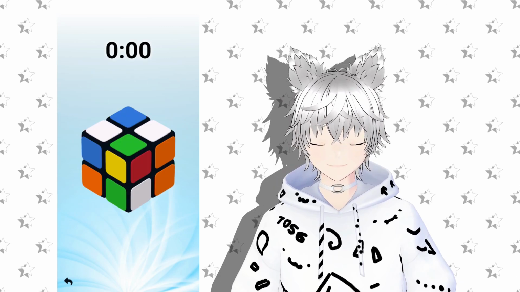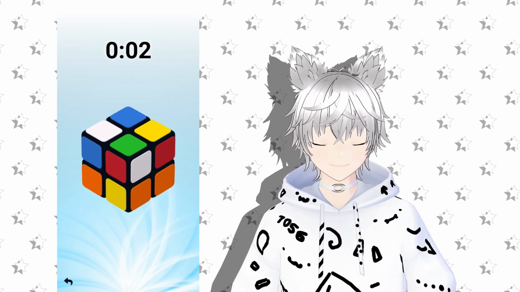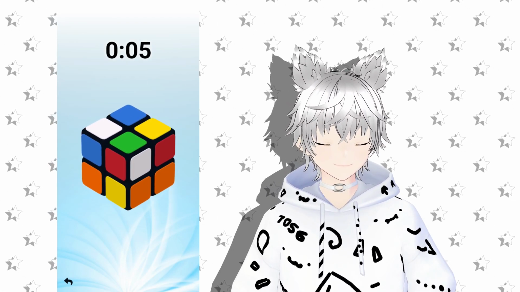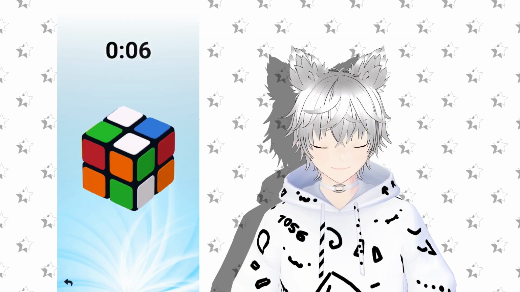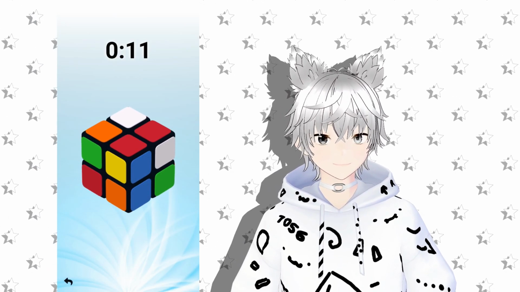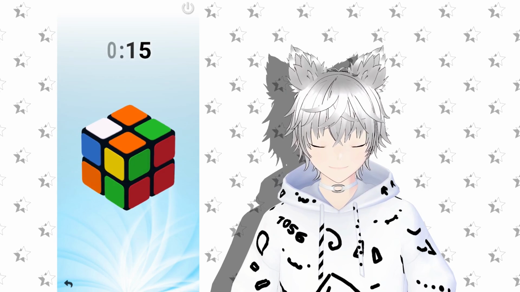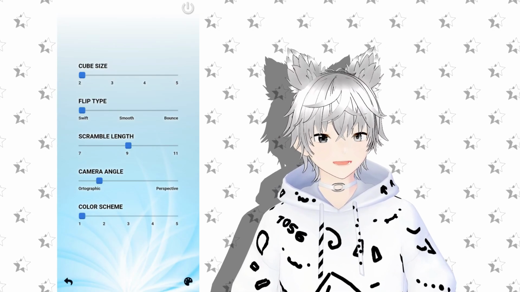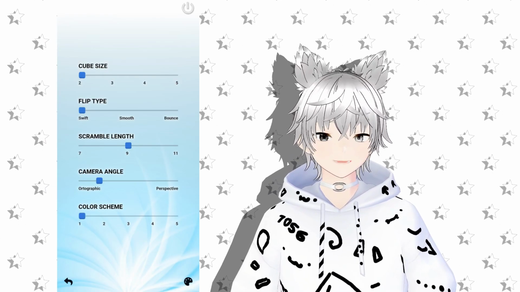Flip animations. So this is a very smooth flip animation, as you can see. It doesn't really snap. If we hit bounce, then our animation will be bouncy. You know, the cube will bounce a little. Pretty cute. Then the scramble length, well, it's just for how long it gets scrambled.